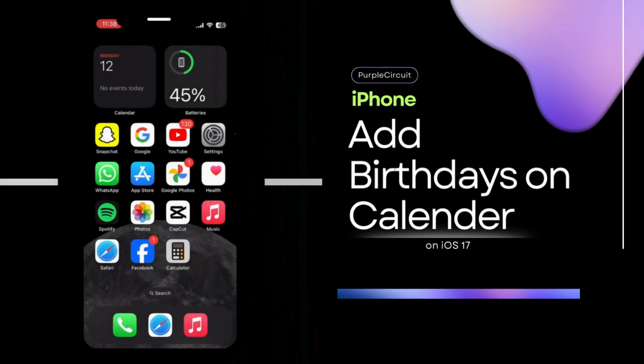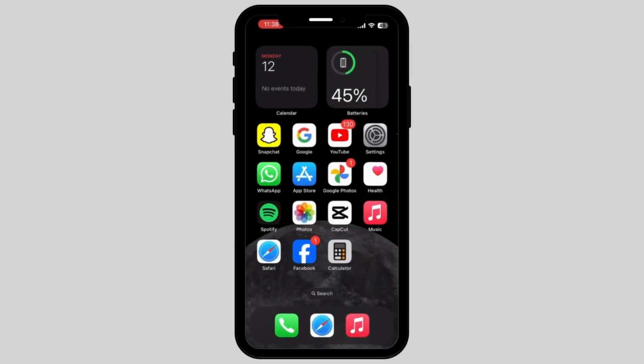How to add birthdays on Apple Calendar. If you're struggling with the same problem, don't worry. We have tips and tricks on how you can fix it.